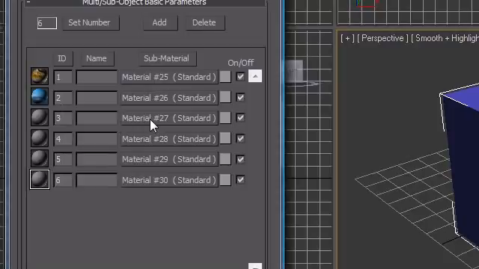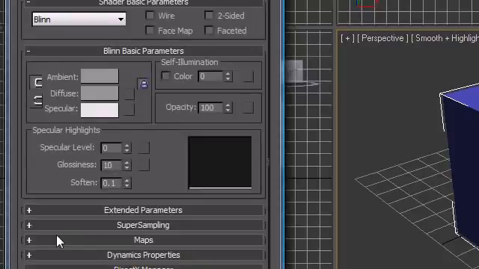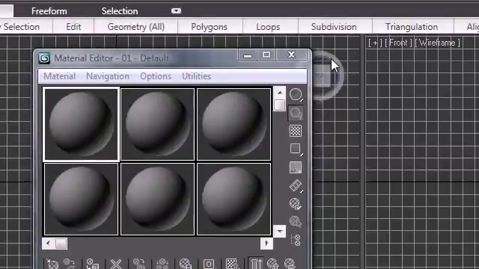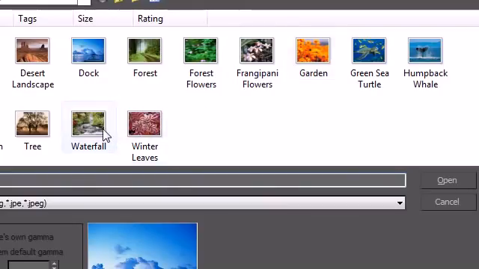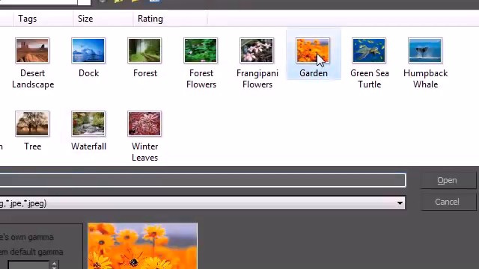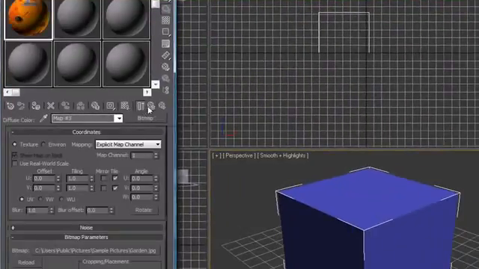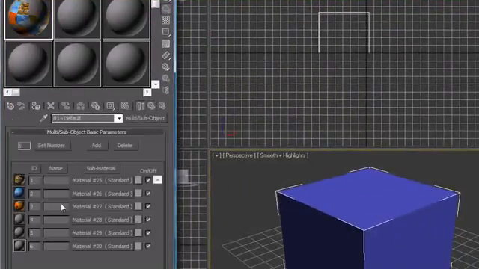Go to material 27 since that's the material we're going to be changing. Go to maps, diffuse color none, bitmap, and then pick something like waterfall or garden. This one looks good. You probably don't even have these images. You can pick whatever images you want. Go ahead and open that. Then just go to parent, make sure it took. IDs 1, 2, 3 are now converted into images.